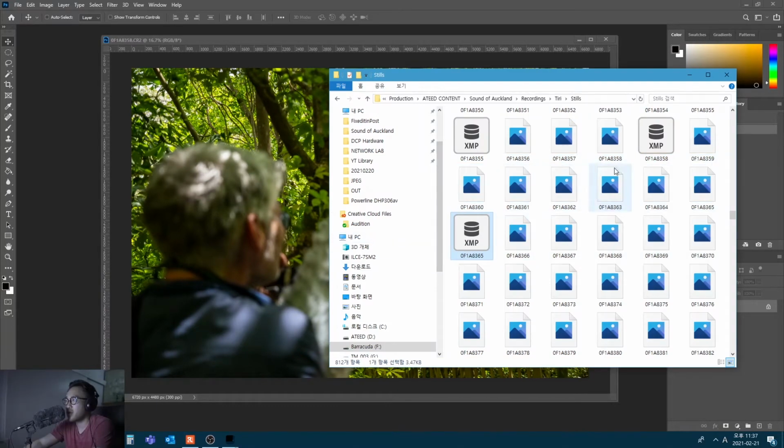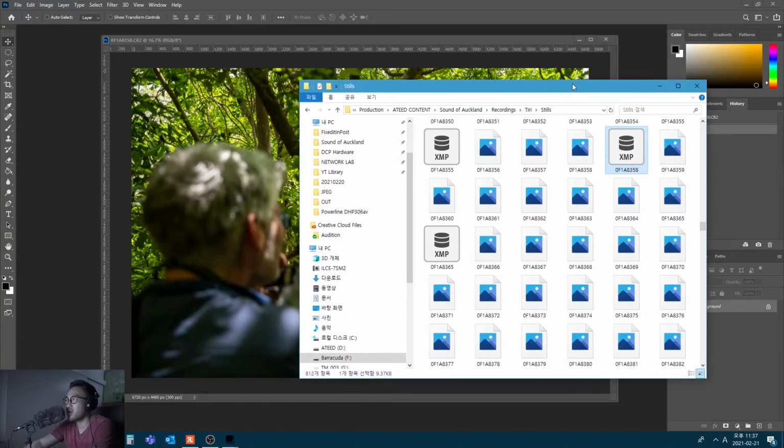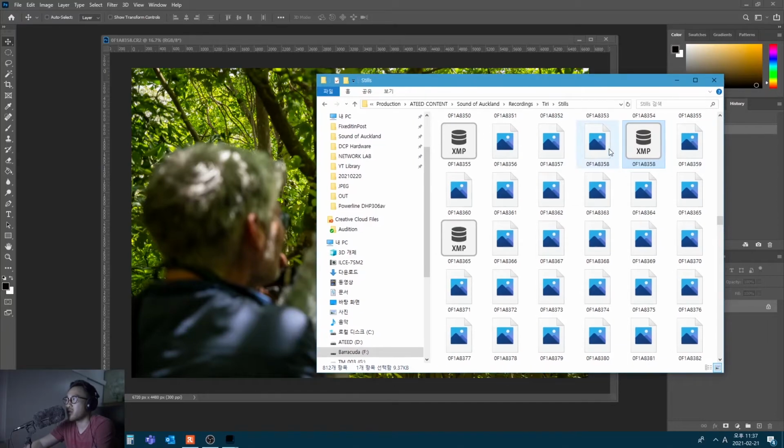It lives as this XMP file, which contains all the data that you have just edited for this photo. So it's a separate file from the actual image, and you can delete this file whenever you like and just revert back to the original. Or on the other hand, you can copy this file, back it up somewhere, and also just reapply it anytime you like.